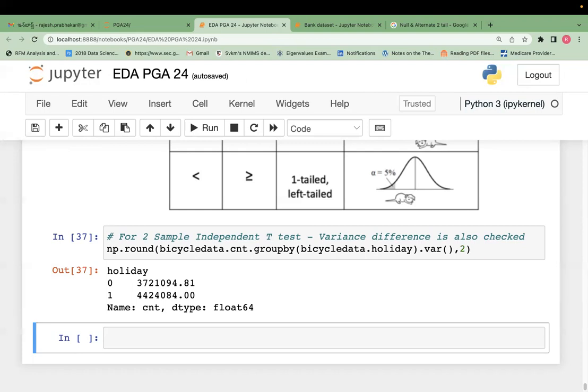Now the variance is also different. All right. So for a two sample t-test, you have to check the mean difference. You also have to check the variance difference. I'll explain why.